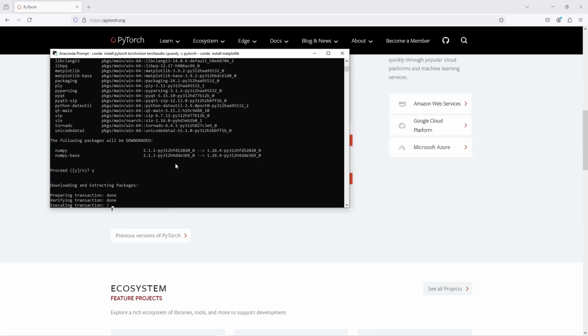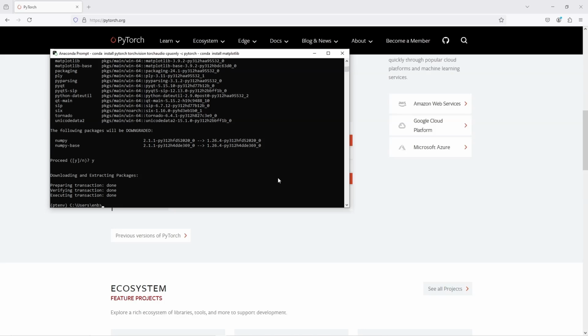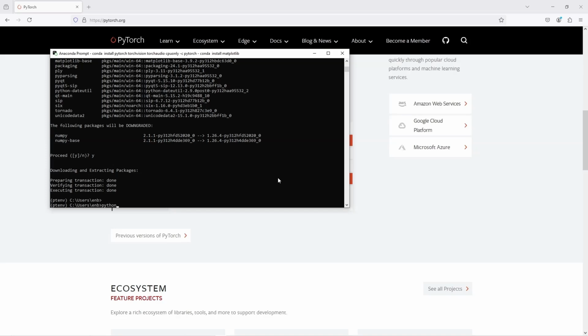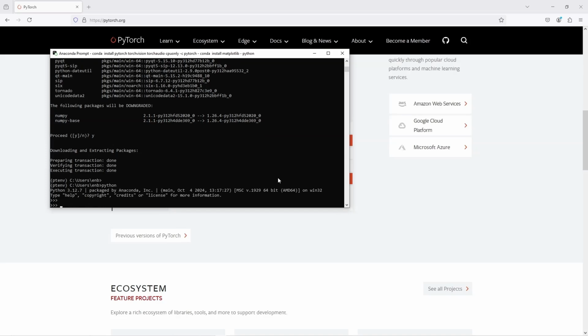By the way, this does say that doing this matplotlib install will downgrade the NumPy and NumPy base packages from version 2.11 to 1.26.4. Okay, so matplotlib has been installed. Let's go back into the Python environment to confirm that everything is okay.